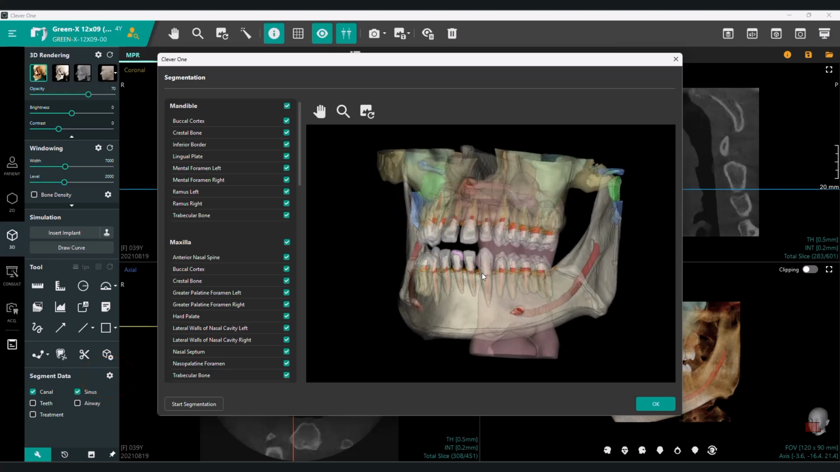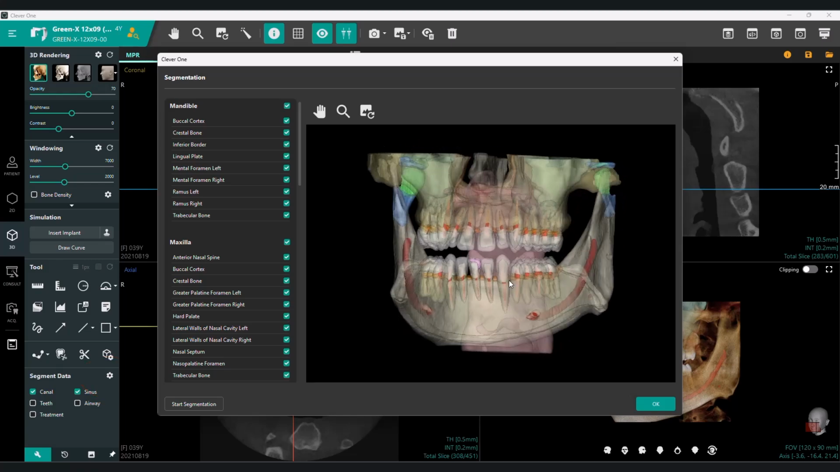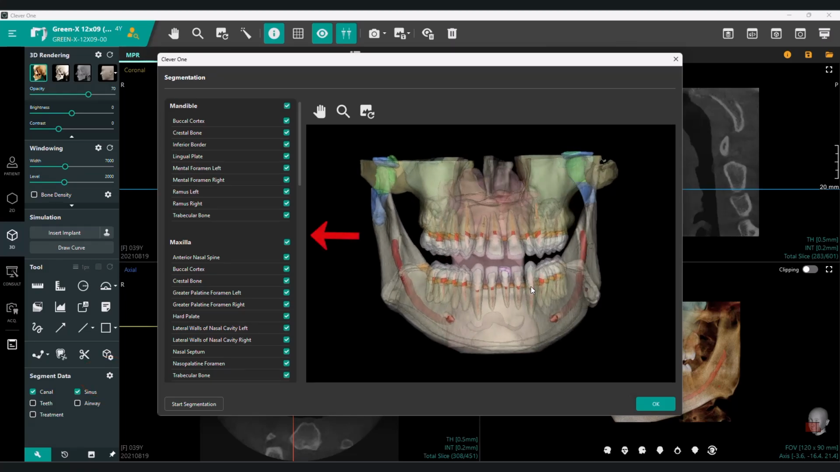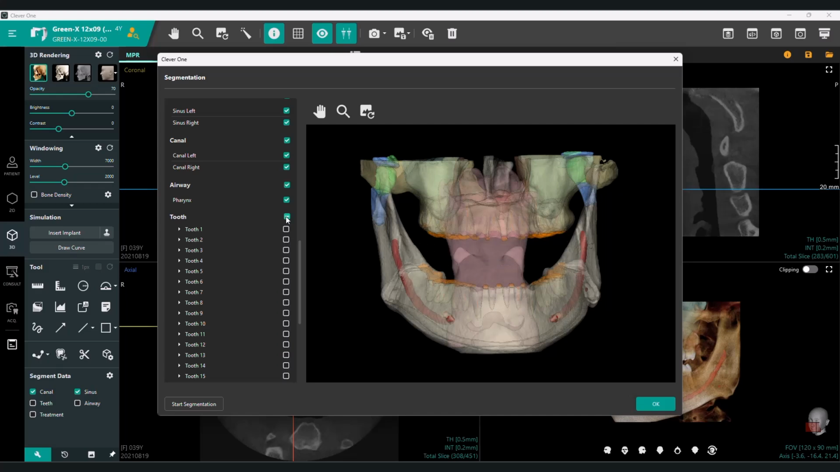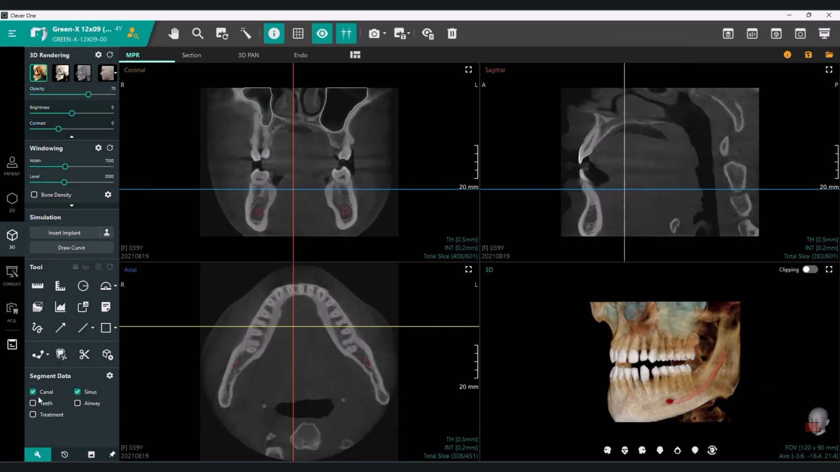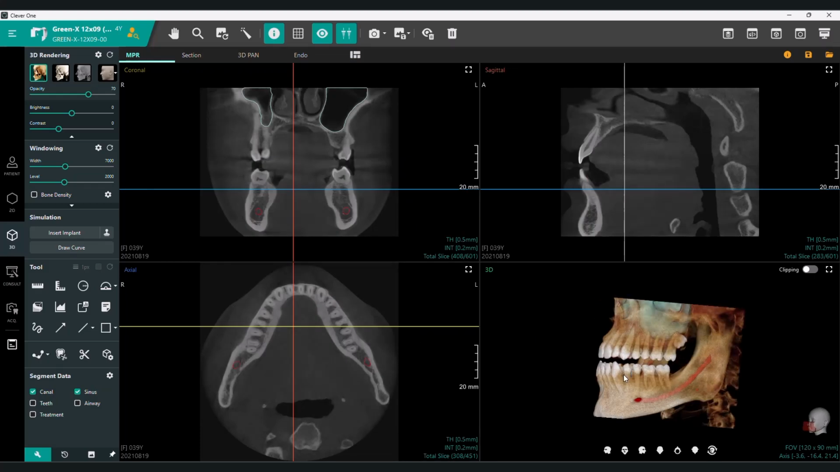All segmented anatomy will be selected. You may deselect any anatomy by unchecking any of these selections by category. Select or deselect any segmented data here.